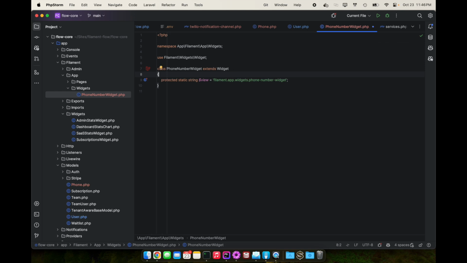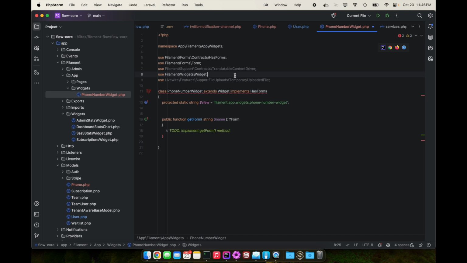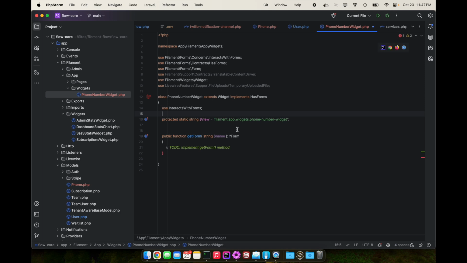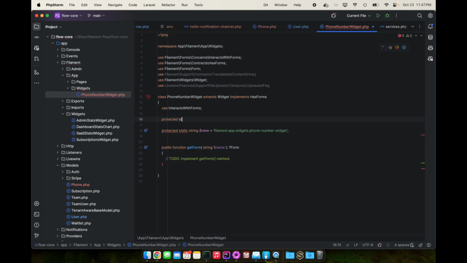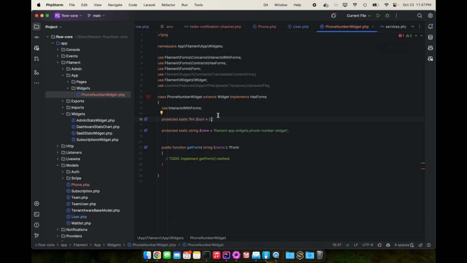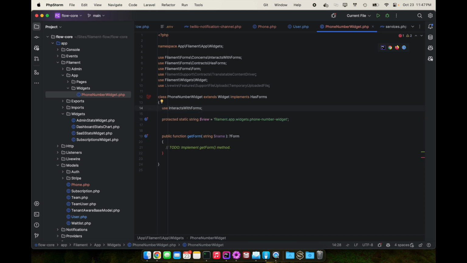And this phone number widget is going to implement forms. We're going to use InteractsWithForms, which should slim out an awful lot of that. And I believe it's actually protected static. Well, still the same. All right, so we'll just go ahead and continue to ignore that.